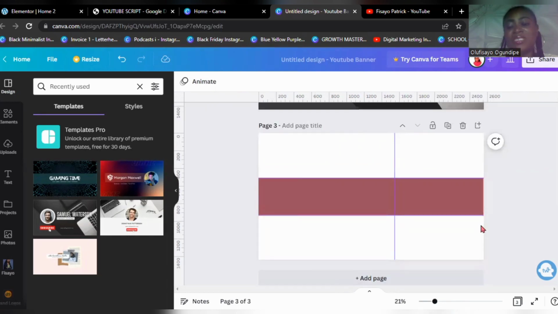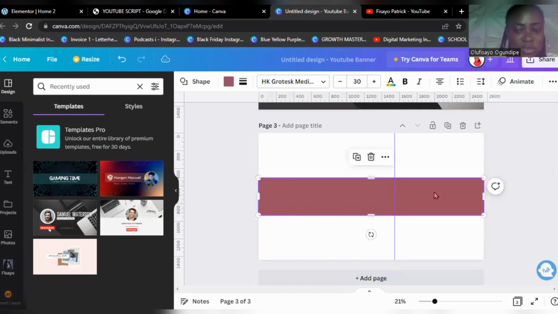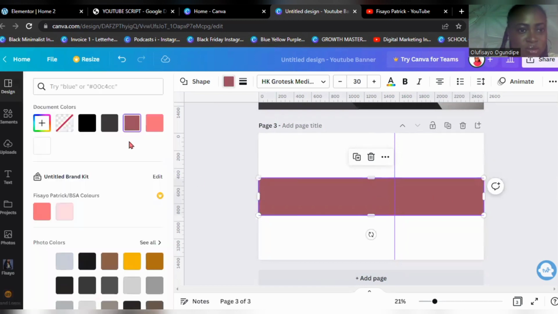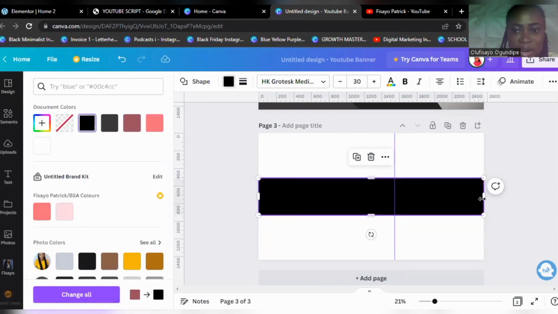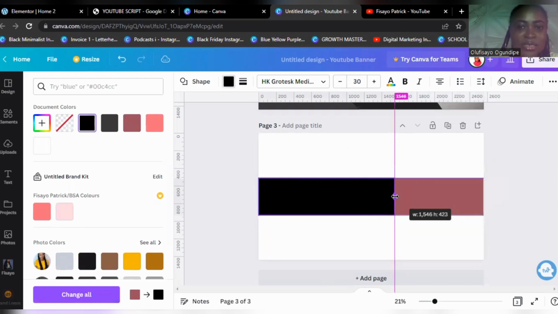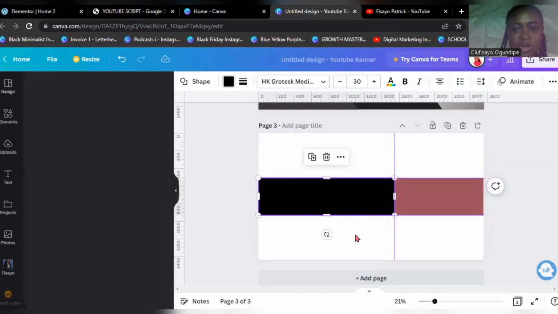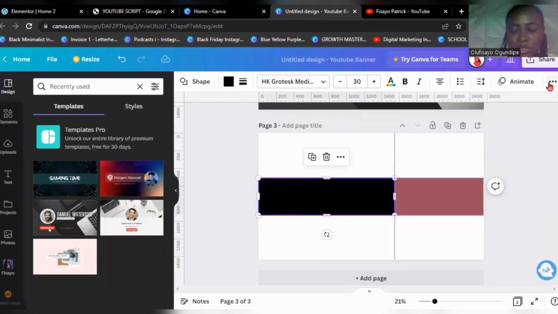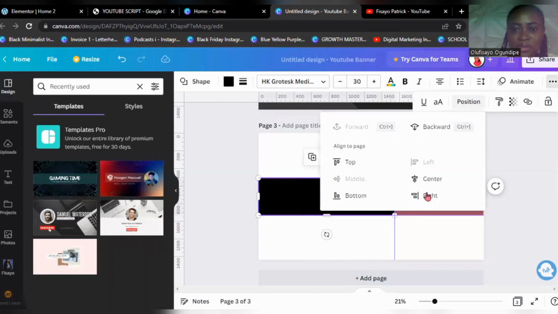Now I've gotten 1546. What I'm going to do next is to duplicate this box. Just watch. Control D. And I'm going to make it stand in the same position. Then I'll change the color so that you see what I'm talking about. Now, you drag this way to match this 1546. Now, once you are done, click on it, position, center.